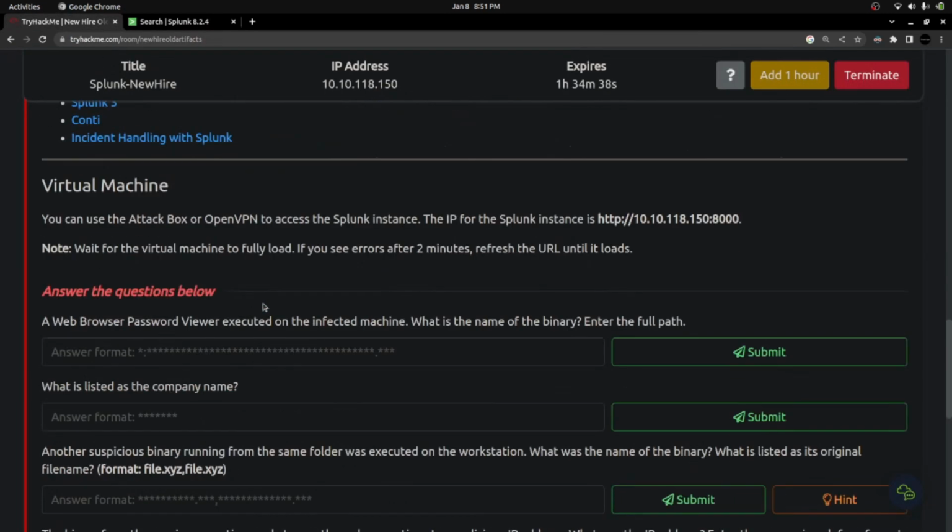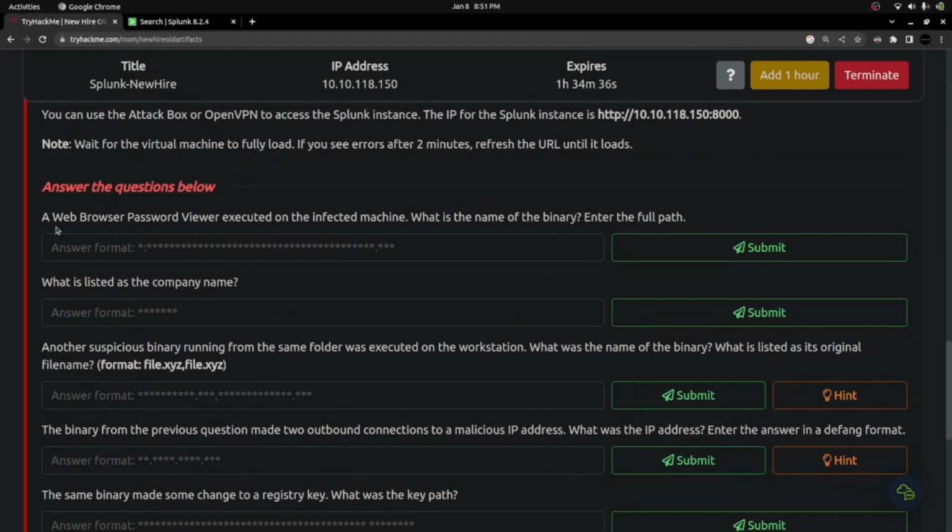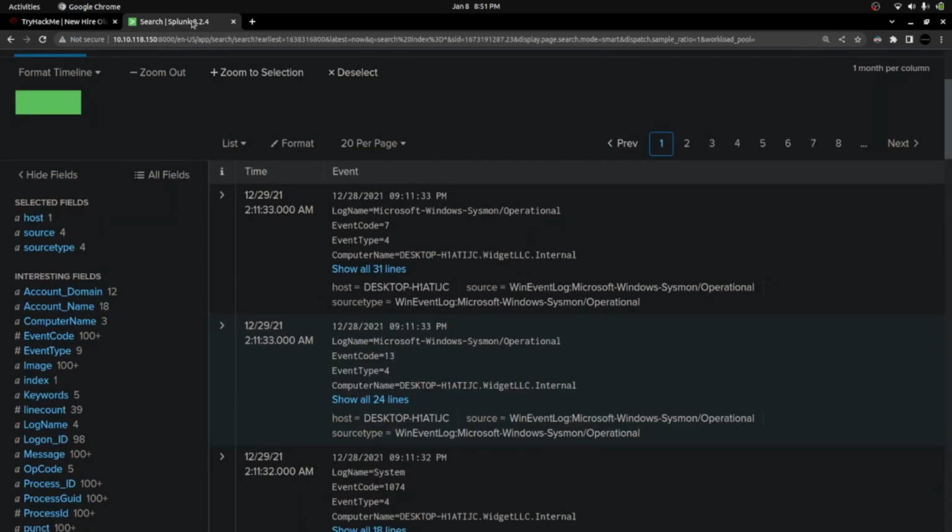All right, now let's try to answer this question. When we see the questions, we'll have some idea what we are up against. All right, a web browser password viewer was executed on the infected machine. What is the name of the binary? Enter the full path.